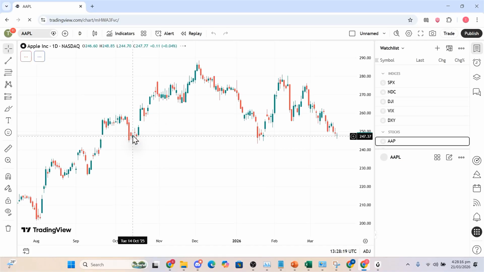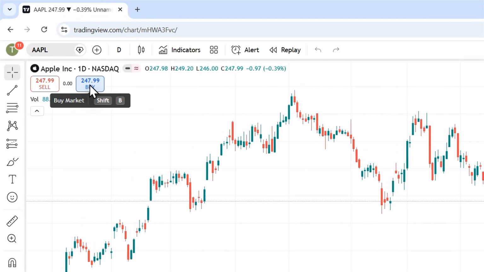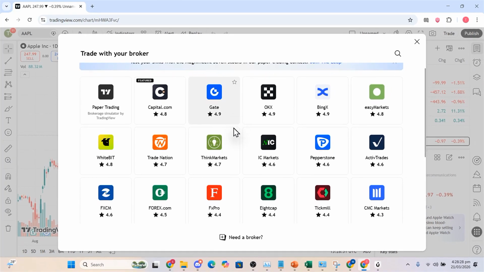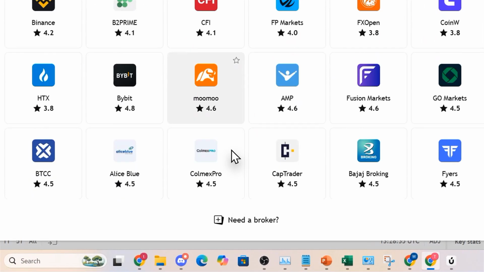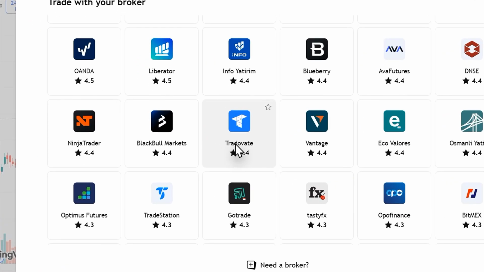Once you click on that, it will redirect you to this page, and then here at the top left you should see some options, for example buy and sell. So what I want you to do is click on either of those. Let's say buy, and then here you'll see different brokers on this pop-up. What I need you to do is scroll down and click on Show All Brokers. Scroll down again until you see Tradovate. I want you to go ahead and click on this.